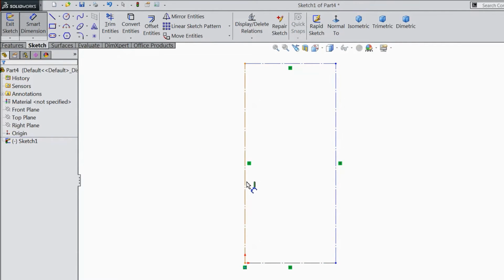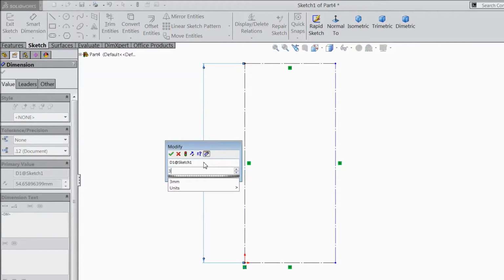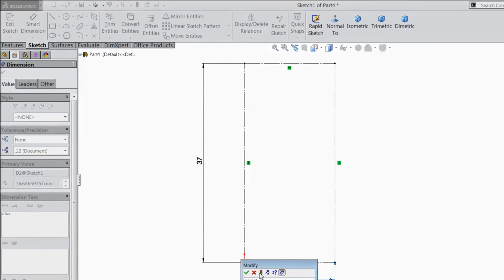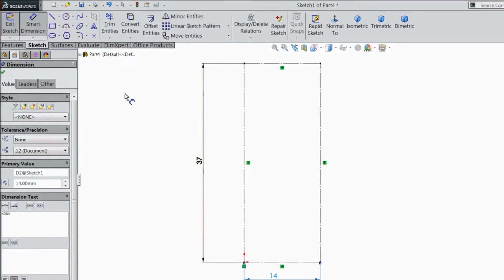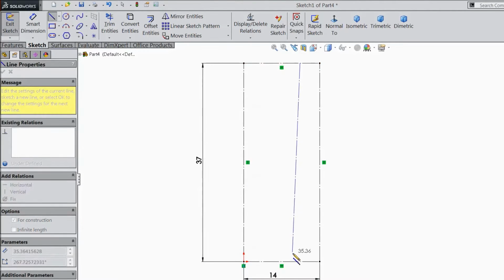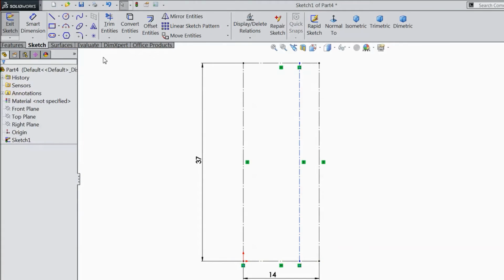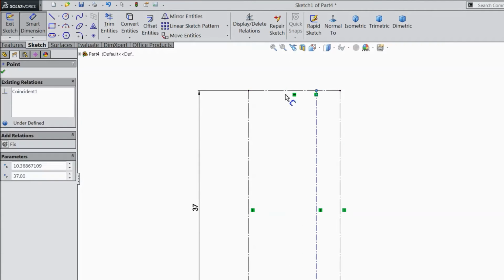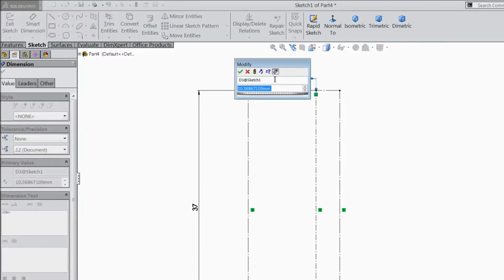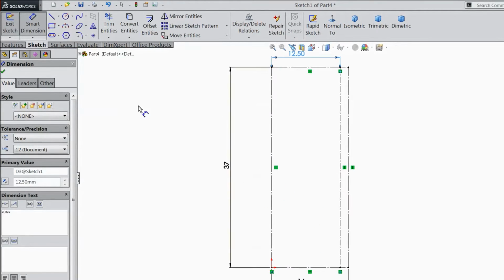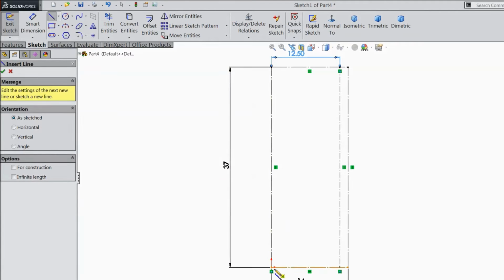Choose smart dimension, select vertical length 37 mm, 14 mm, select center line and draw one center line from here to here, exit, choose smart dimension, select 12.5 mm. Now choose line and start from origin point.